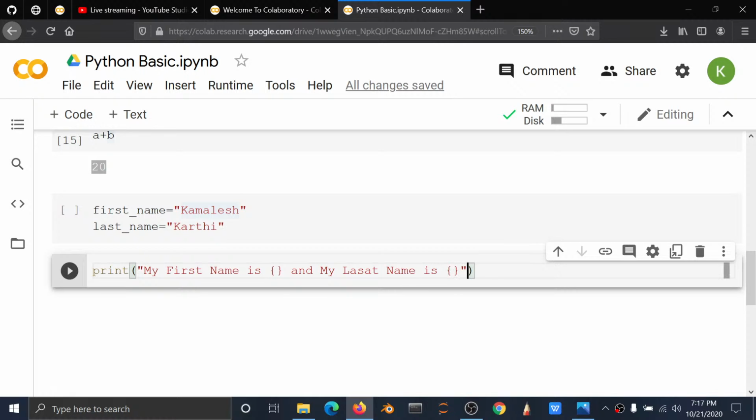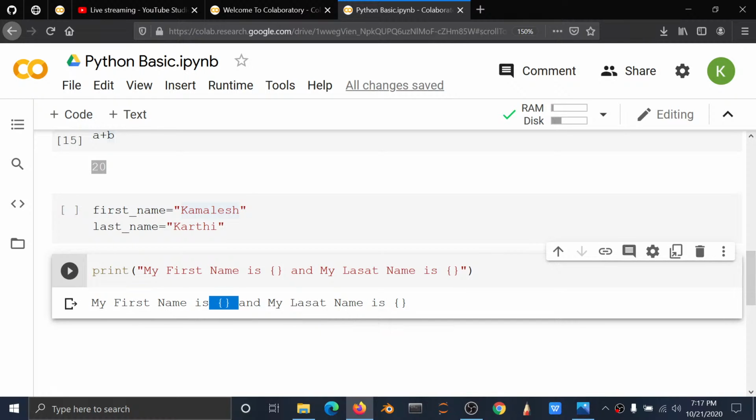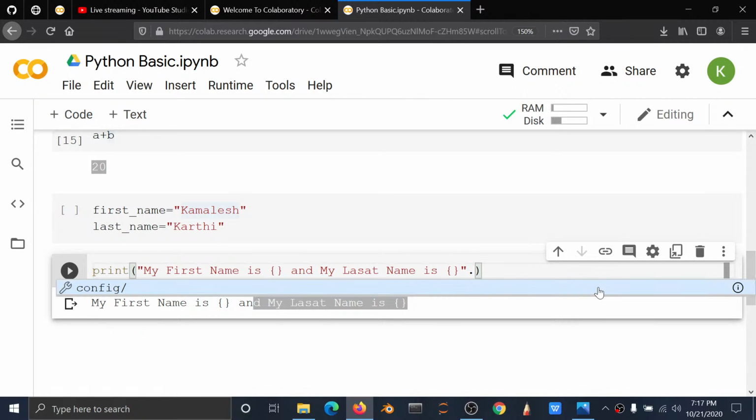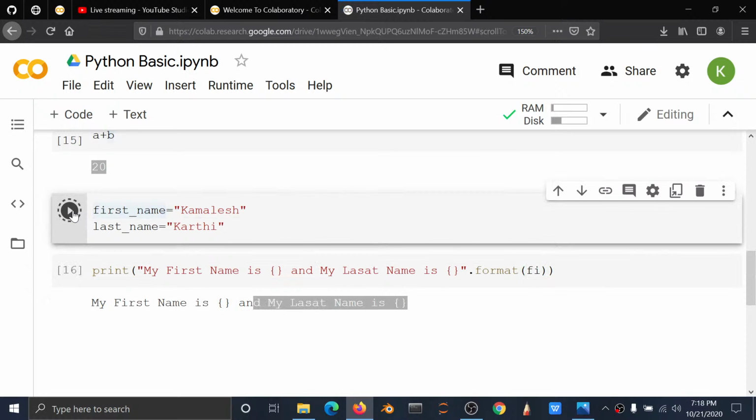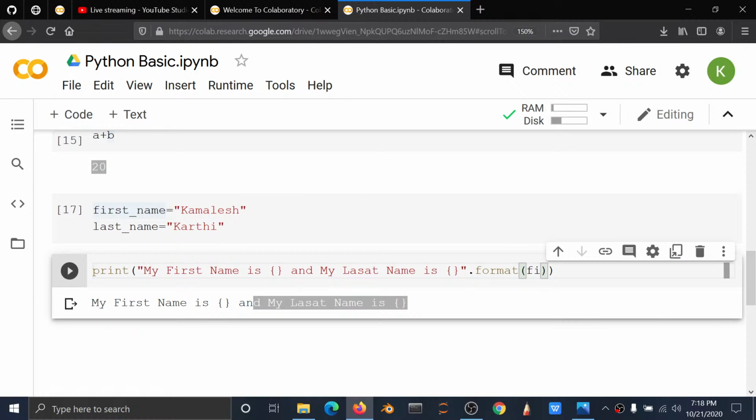Now, if you print after this printing statement, you will get an output like this only: my first name flower bracket and my last name flower bracket. Now what I am going to do is use a dot, then format, and after that I pass the variable names of first name and last name. Okay, I think we need to run this cell. I forgot to run this cell. So now I will get a suggestion.